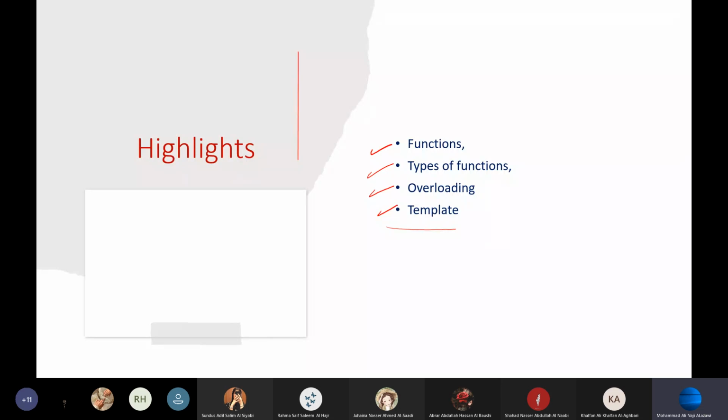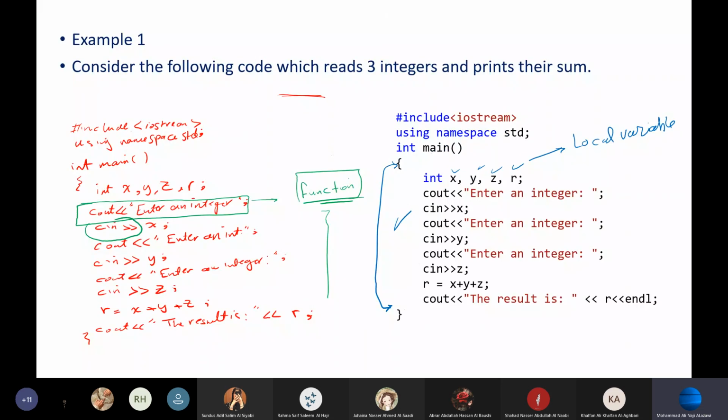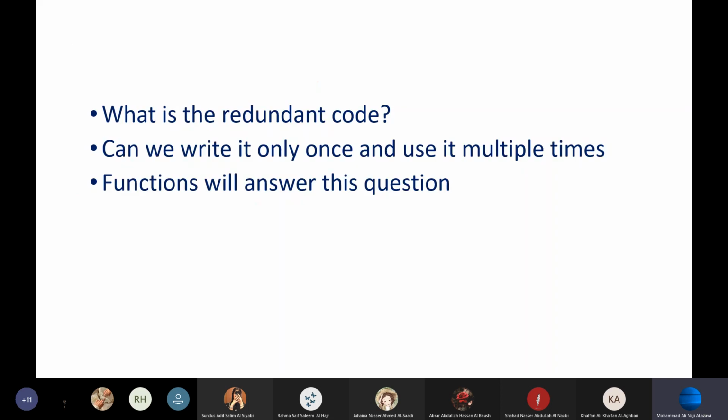So this example was the entrance to the function discussion, and we say usually we use a function when we have redundant code, when we have code that we use most frequently in the program. So we can create a function and call it whenever we need to use this code. Can we write it only once and use it multiple times? Yes, we can. This is the main idea. A function will answer this question.